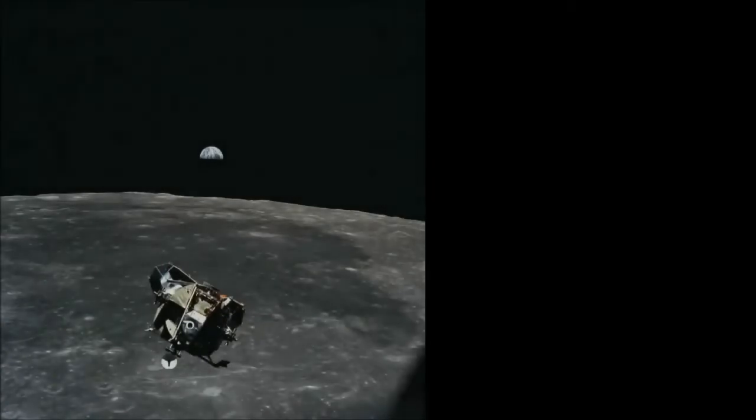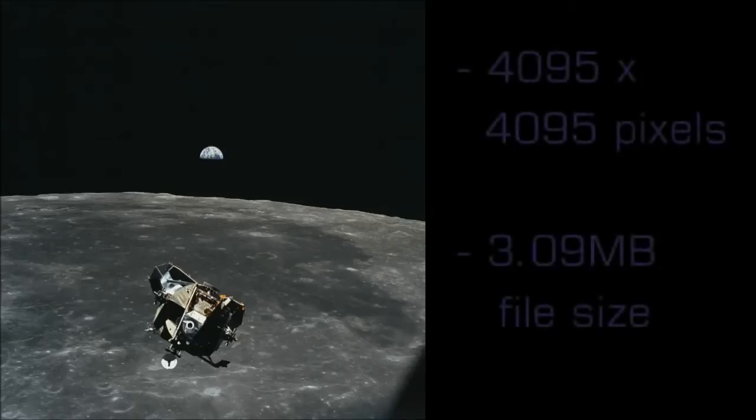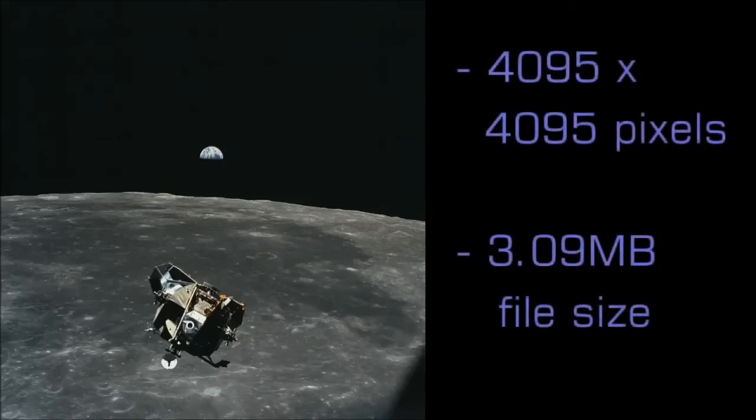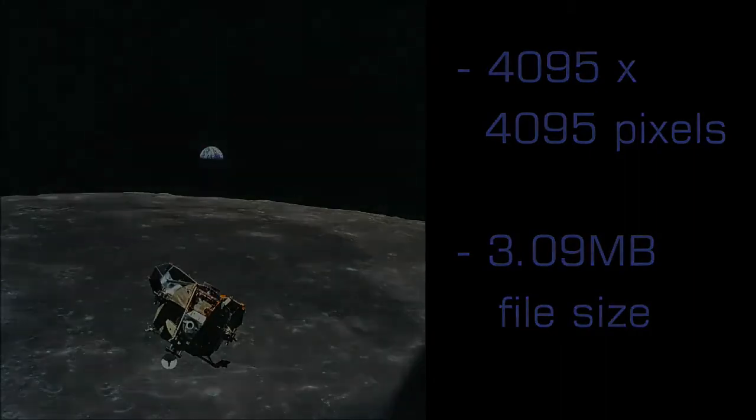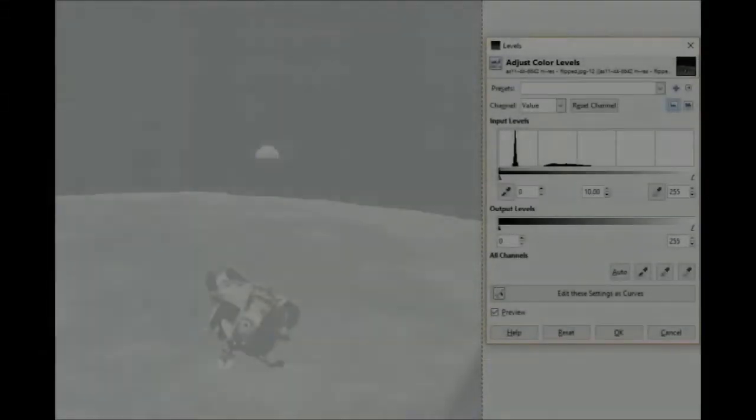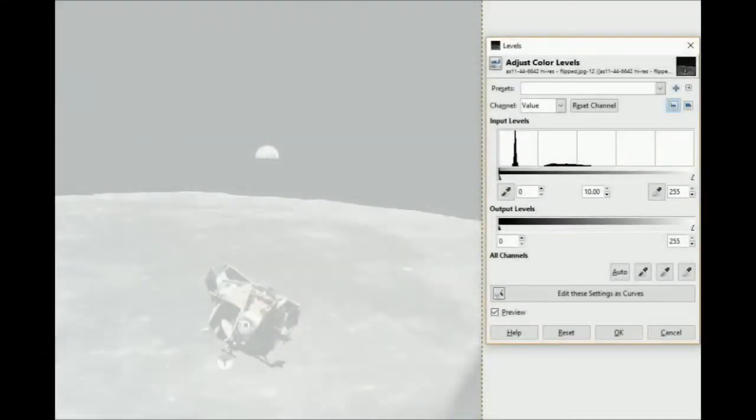I found a much higher resolution version of the same image. It's still in the JPEG format, but it is 4095 pixels square, and the file is over 3 megabytes in size. And what happens when we fiddle about with the colour levels? There you are. All the blockiness around the edges of the Earth, the Moon and the lunar module is gone.